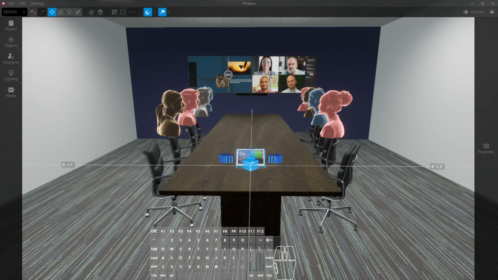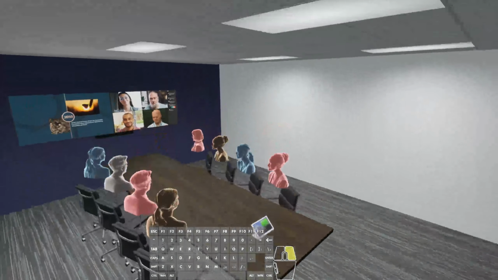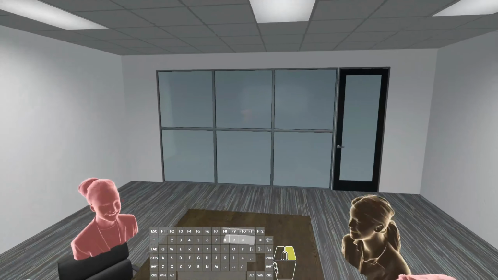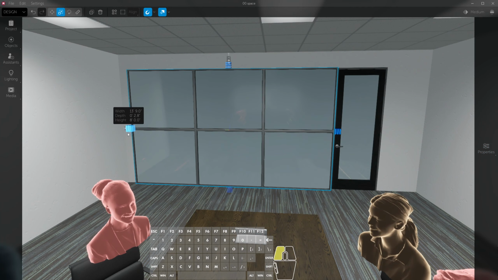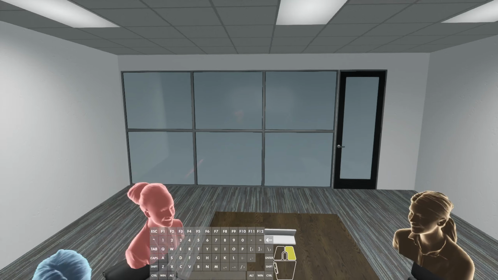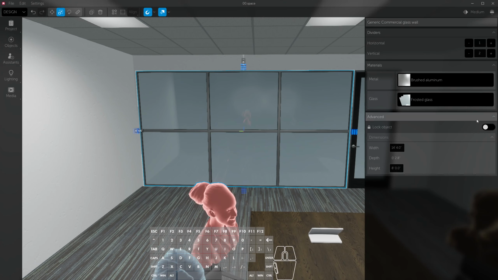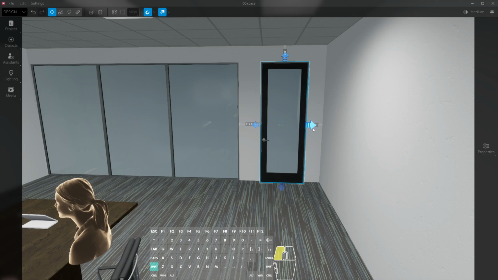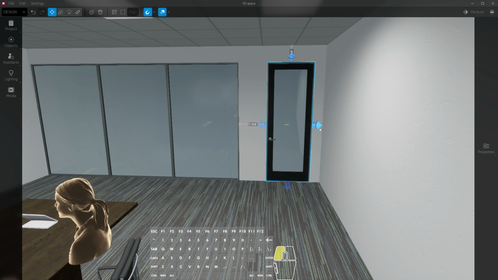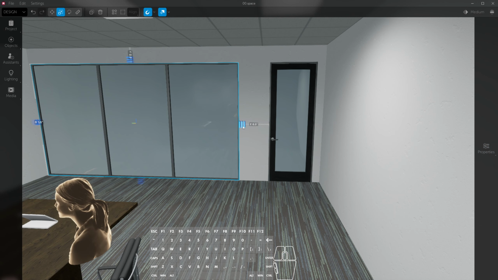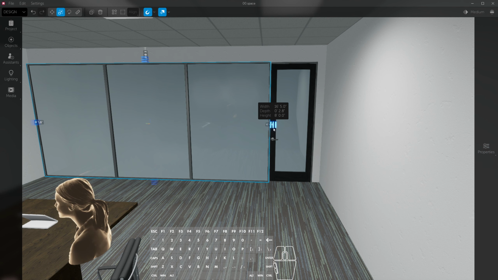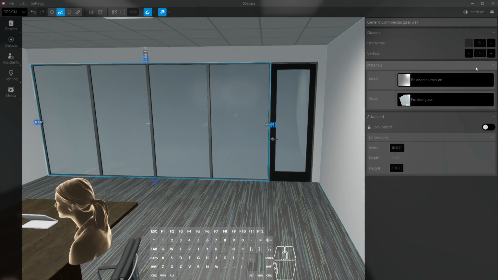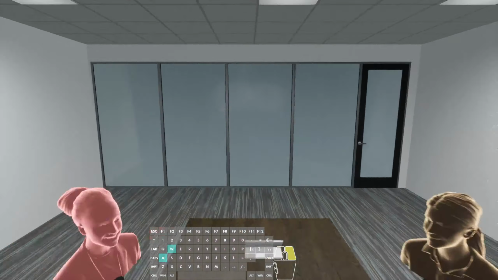I'll move my conference controller just a little bit down. And I'm going to resize my window back here. I'm going to remove my horizontal partition. There we go. I think I'll add another vertical. That looks good.